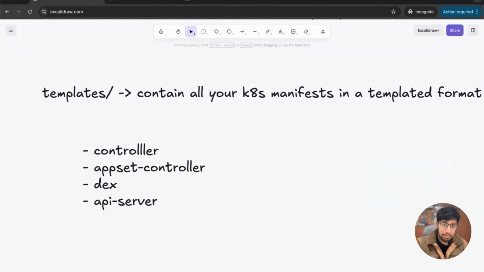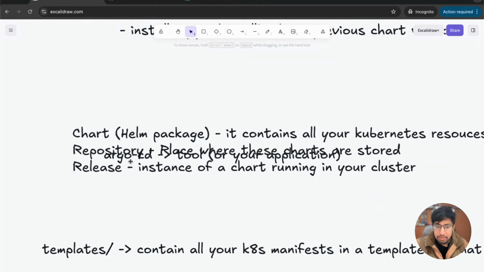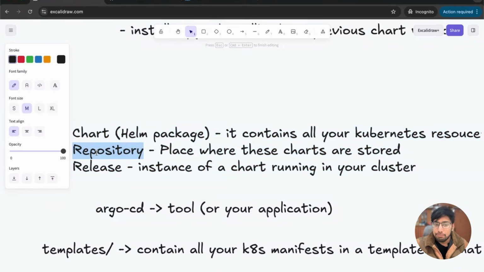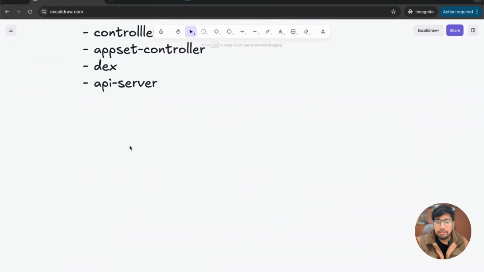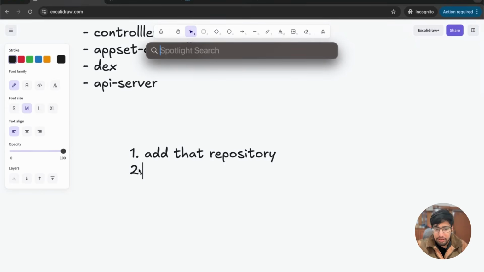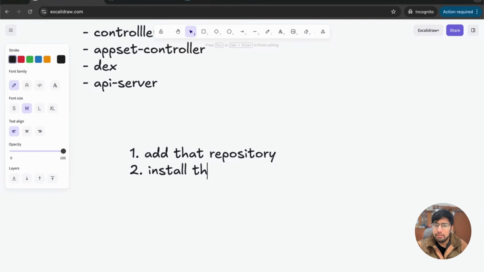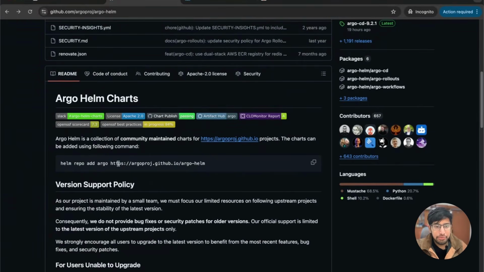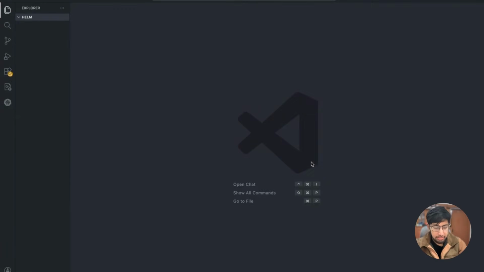Now you see a Helm chart. I already told you that there needs to be a place where this chart needs to be stored. So it's going to be stored in a repository. In order to install this Argo CD Helm chart on my Kubernetes cluster, what I need to do is first add that repository. Once that repository has been added, all I need to do is install that chart. That's it. Okay, so if I go through their README, the first instruction is how to add the repository. So I'm just going to copy this command and let's add this repository.